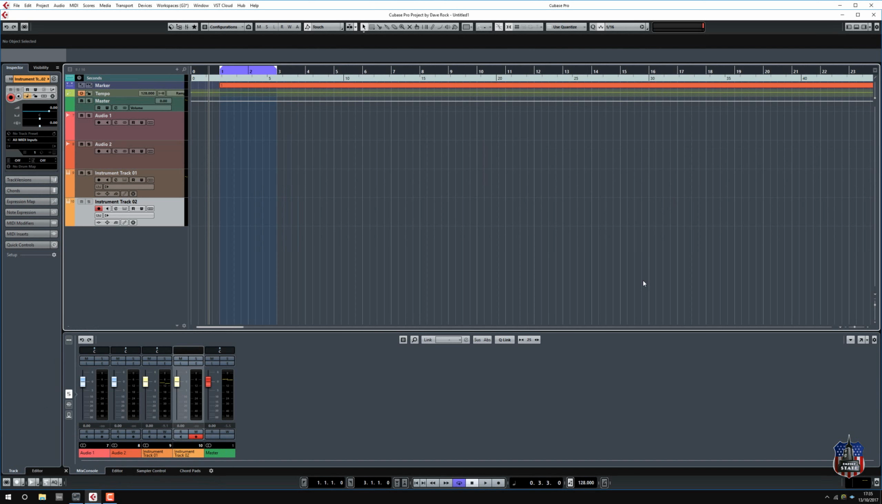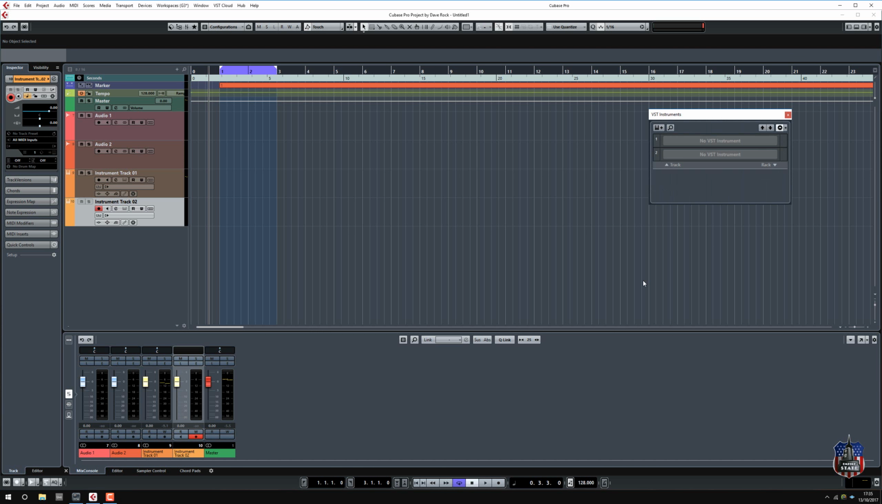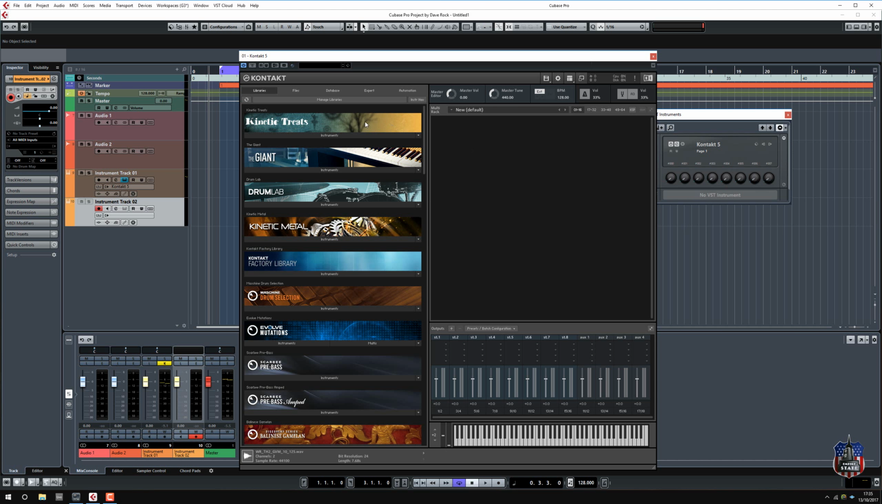So as a reminder, I periodically make a Cubase and Kontakt video just to remind me how to set it up with multiple outputs. So here we go. Press F11 in Cubase. This will open the rack. Type in Kontakt. This will open it. So it will open it in whatever default state you've saved it as before.